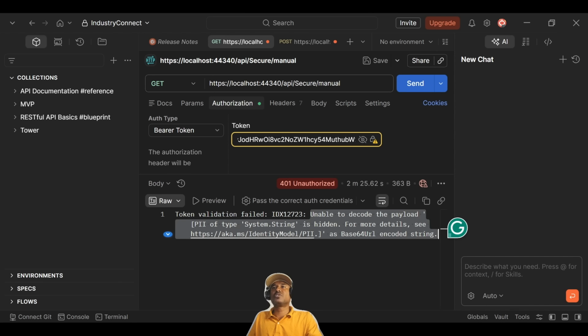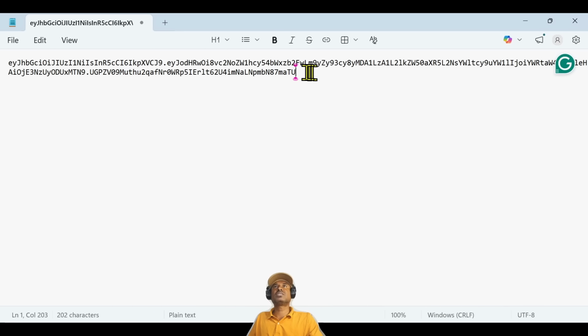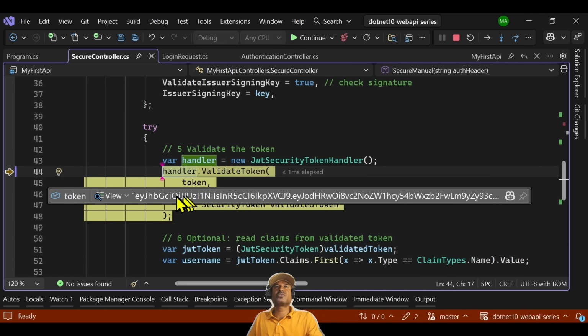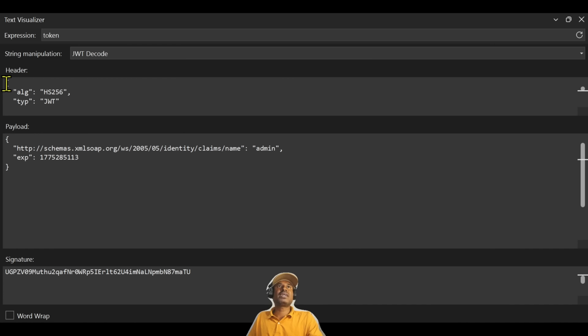Next, what I am going to do is put something invalid in the signature section. Now the header will be valid, the payload will be valid, but the signature will be incorrect. I copy this, paste it, press send. Now I mouse over to the token, click view. See here, we have header and payload, and this time we have a signature.